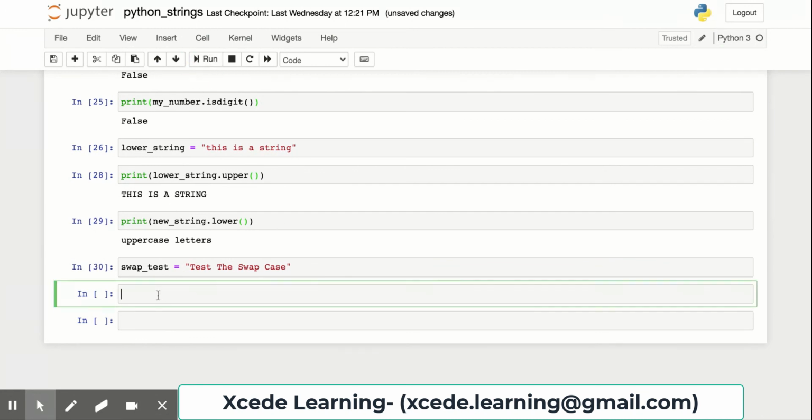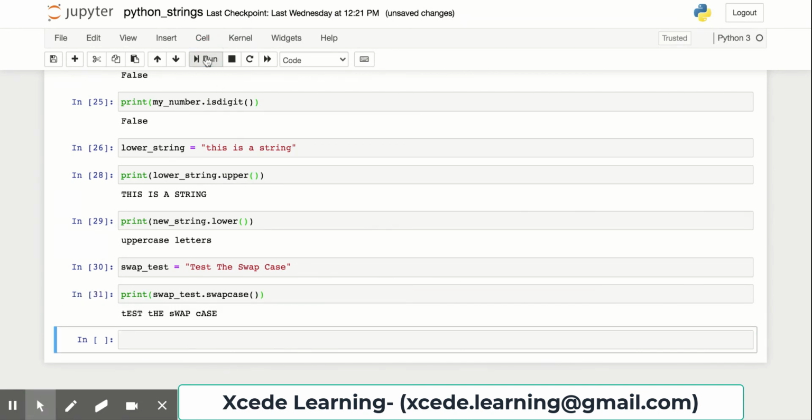So if I type swap test dot swap case and print that, and run that, the originally capital letters have become lowercase, and the rest of them that were originally lowercase have become capital. So, as is obvious by the name, it swaps the cases of the letters.